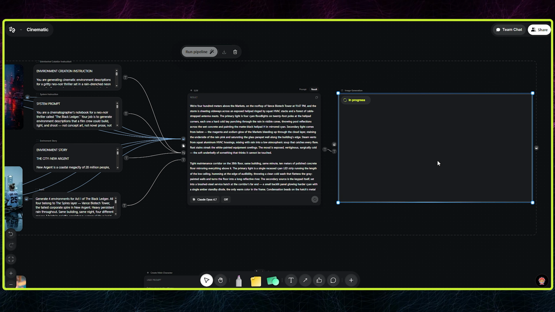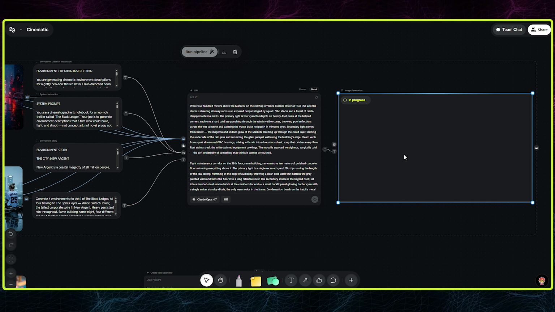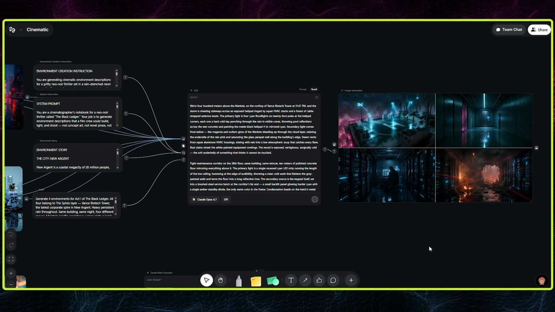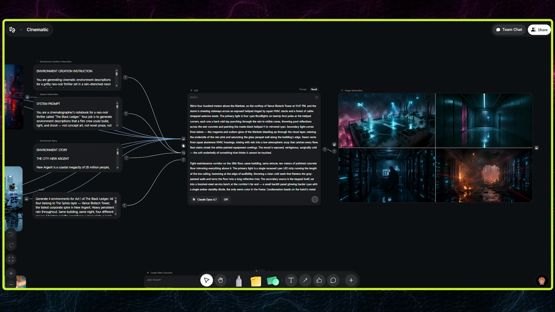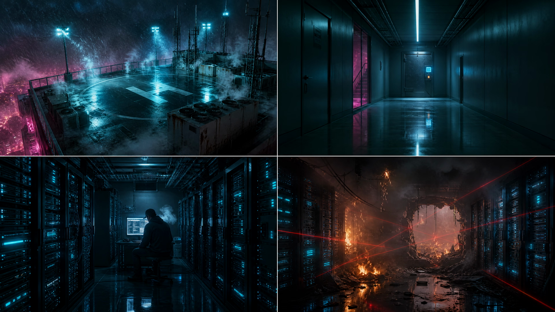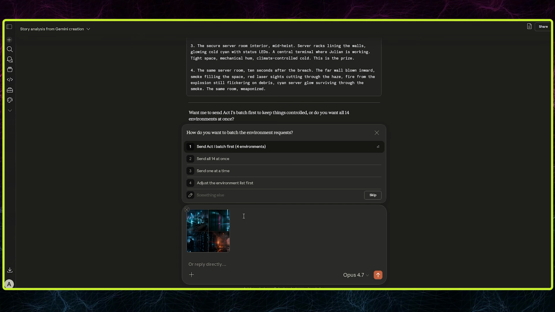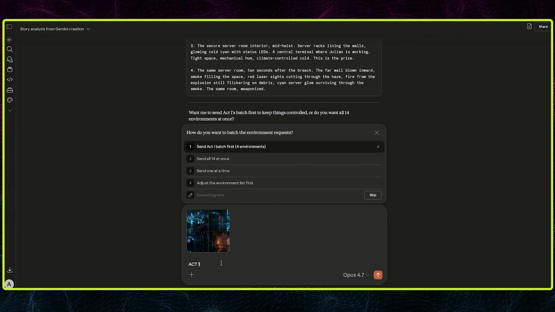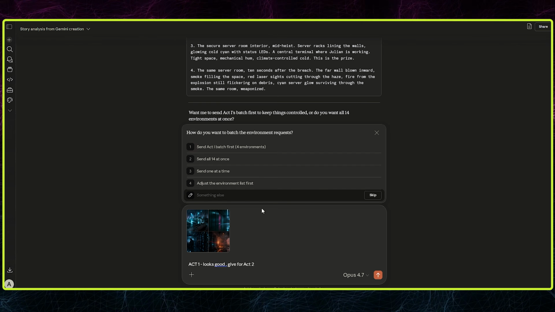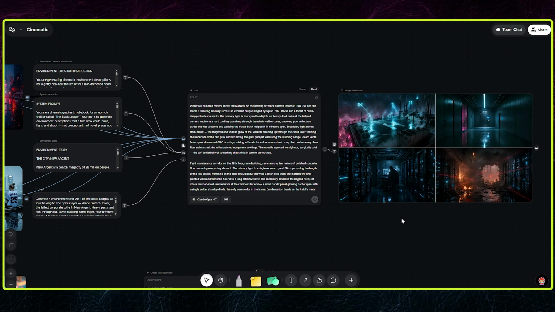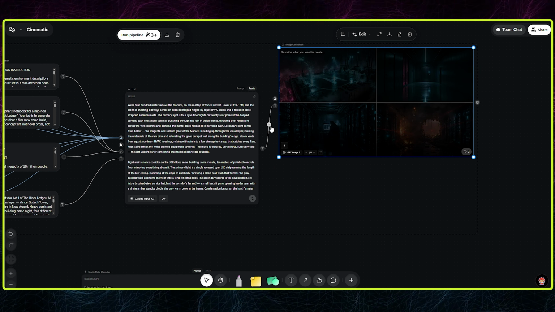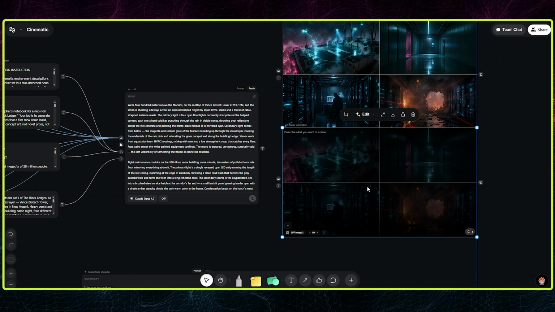With the prompt now accurately configured, we will proceed to the environment generation phase. The final results are in. Let's take a look. As you can see, the vibe perfectly matches the reference images I provided, so that's a win. Now, I'm sending the environment details back to Claude to generate the prompts for the Act 2 environment. While Claude processes that, I'm just cleaning up the placement on my canvas.